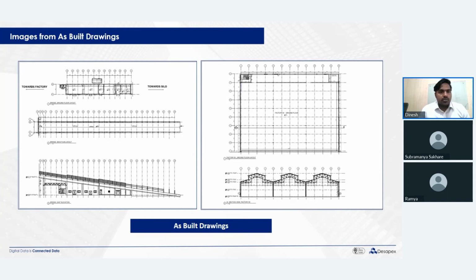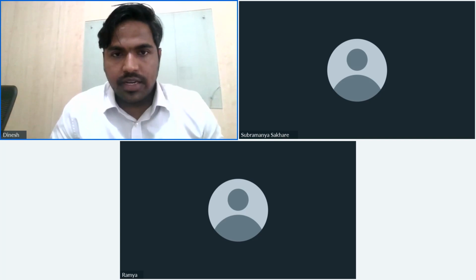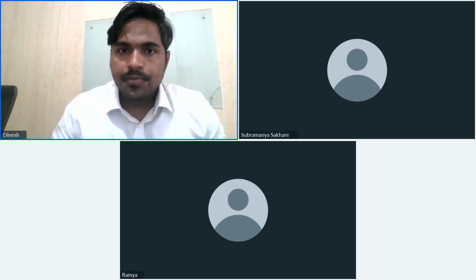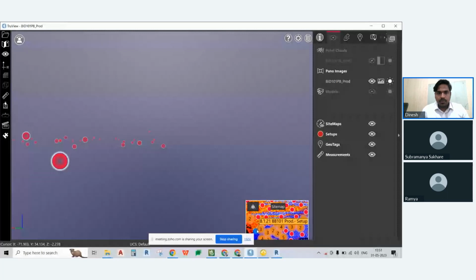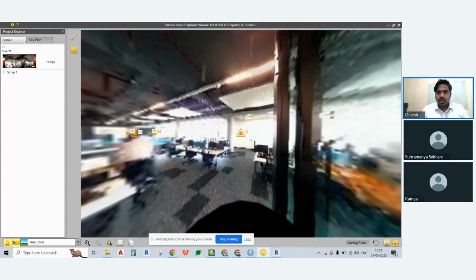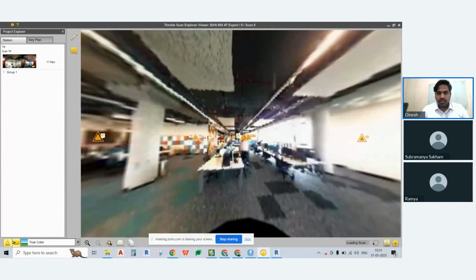I'll quickly show how the entire scan data looks. Yeah, hope you can see my screen. So you have this office space. Along with the scan data, you actually get the 360-degree images and an entire walkthrough of the site. So this is one of the office spaces.